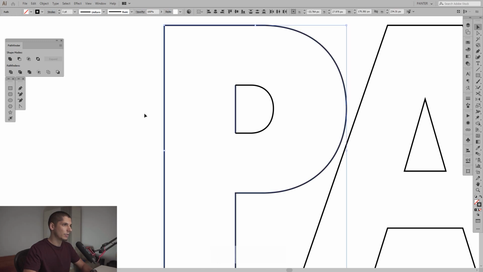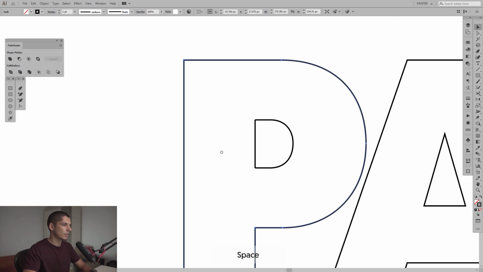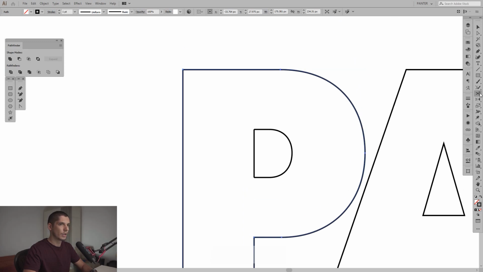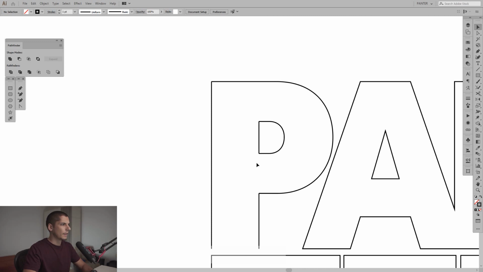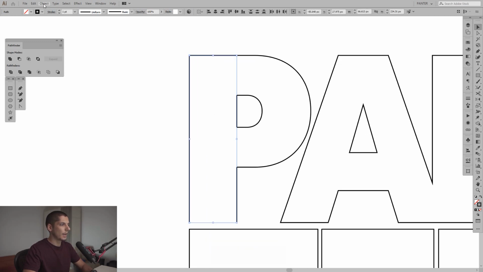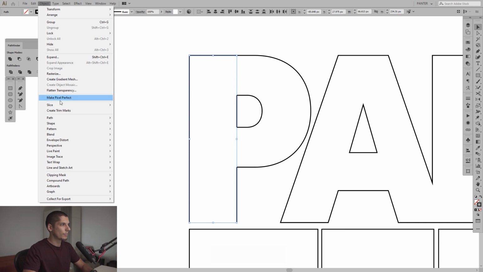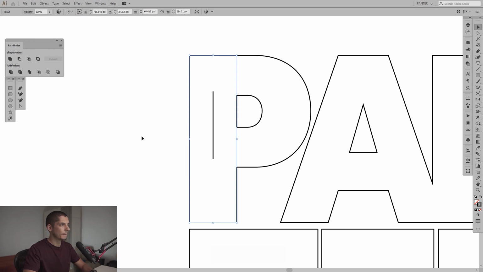Select these two. Actually, wait a sec, I also need to cut this in pieces with the squeezer tool. I'm gonna press here this anchor point, select this, and cut it here also. I'm gonna select these and see what happens if I apply the blend. Go to Object, Blend, Make.